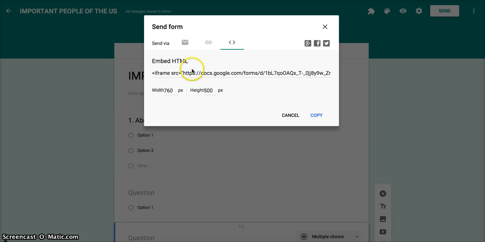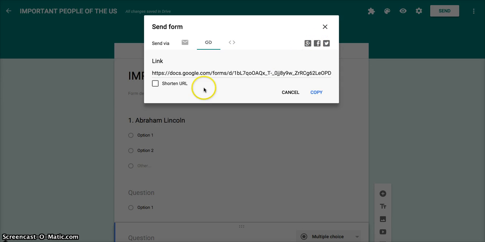In the future, if you would like to embed this into your website, if you have a website as a teacher, this is the embed code. You can also share it via these social media outlets as well. But this right here, this is the link. This is what you need to copy and paste when you submit your Google Form quiz.